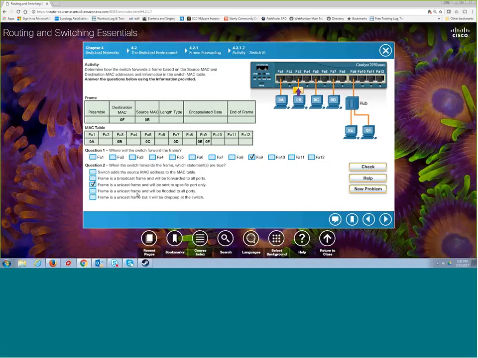Well, okay, I won't say it can never be true, because there are some security tools out there that you can use to overwhelm the switch MAC address table, and then it would forward a unicast frame out all ports. It just doesn't normally happen. And the frame is a unicast frame would be dropped at the switch. No. Correct. So we got it right.